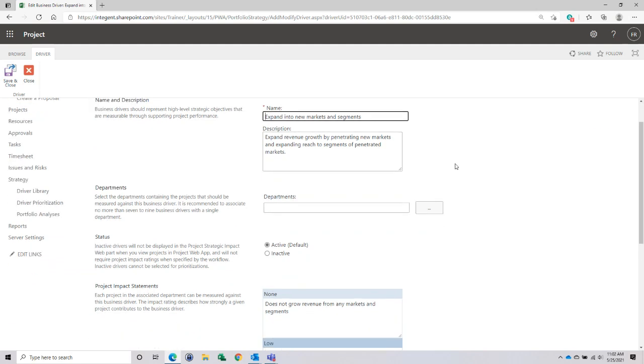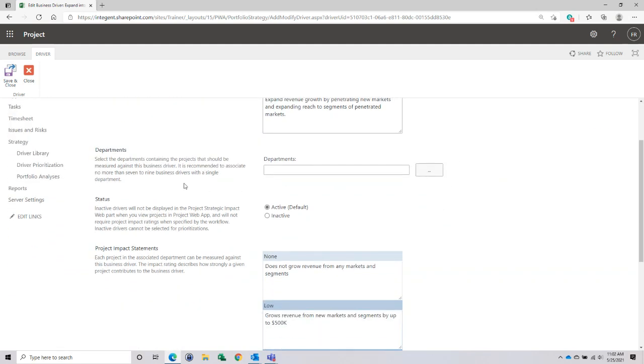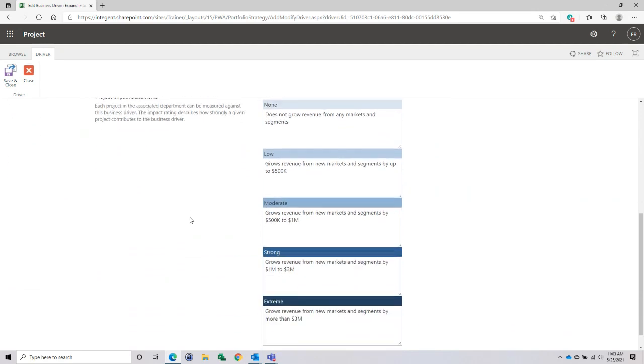And you'll notice here that you can select departments to go into, whether this particular item driver is an active one or whether or not you might want to inactivate this driver. There are impact statements on this driver, and keeping in mind that the idea of a driver is something that you will score your projects by.